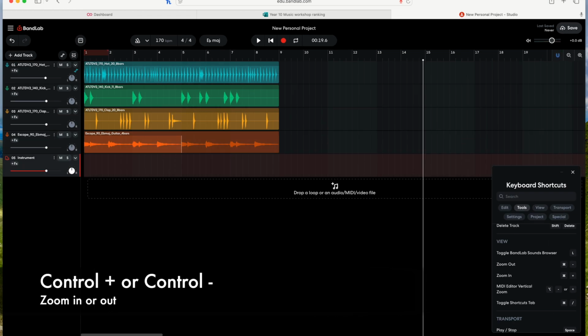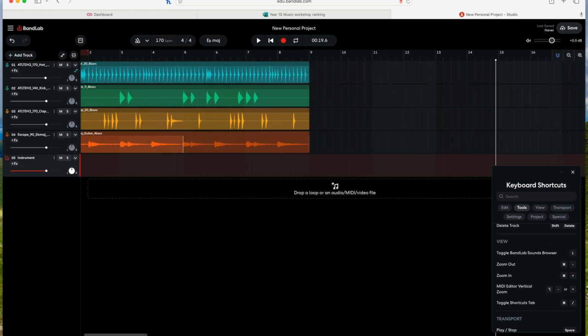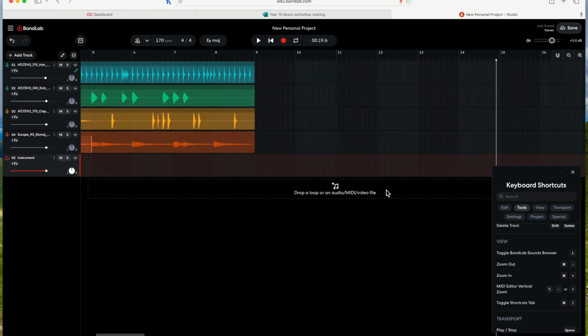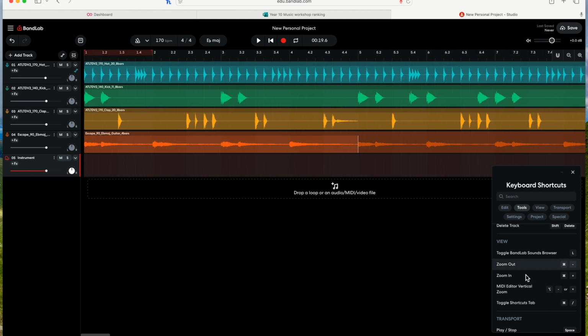And more shortcuts. Zoom out, Control and minus. This allows you to obviously zoom out, and likewise Control plus allows you to zoom in. You can also use the clicking version up here.